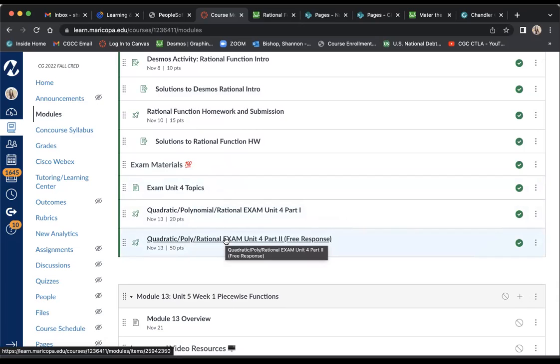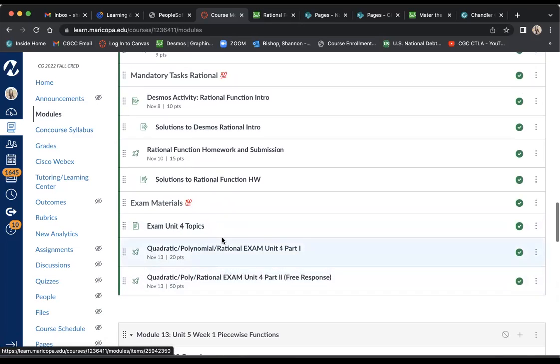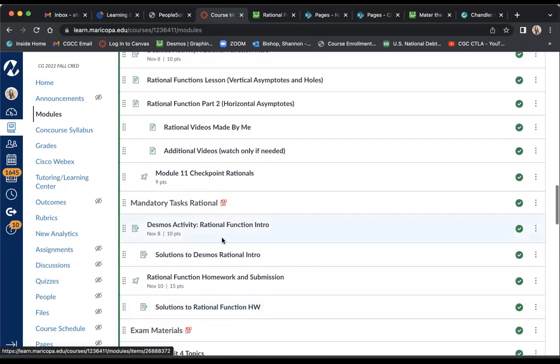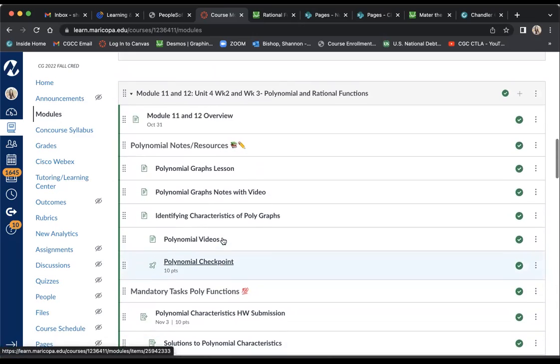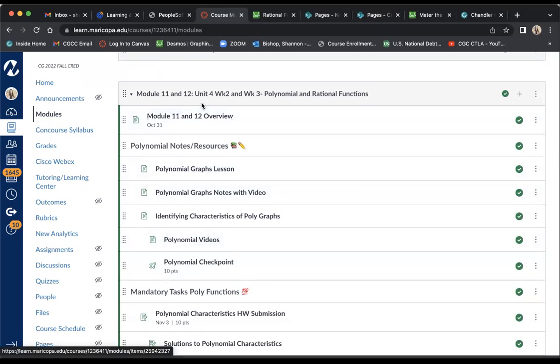I'll be sending an email with little reminders here and there, but I just wanted you to notice that this is a seemingly gargantuan unit, but that's because, once again, it spans 2 weeks and covers 2 weeks worth of content. It is a 2-for-1 module, 2 modules in one big happy section of our Canvas page.